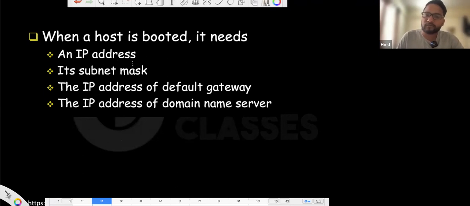Then you will be needing the following things: your own IP address, and your subnet mask. This will tell you in which network you actually lie, right? I mean, the number of hosts and all. So basically this subnet mask is important just to tell you which network you are inside. So that's why you will be needing the subnet mask.